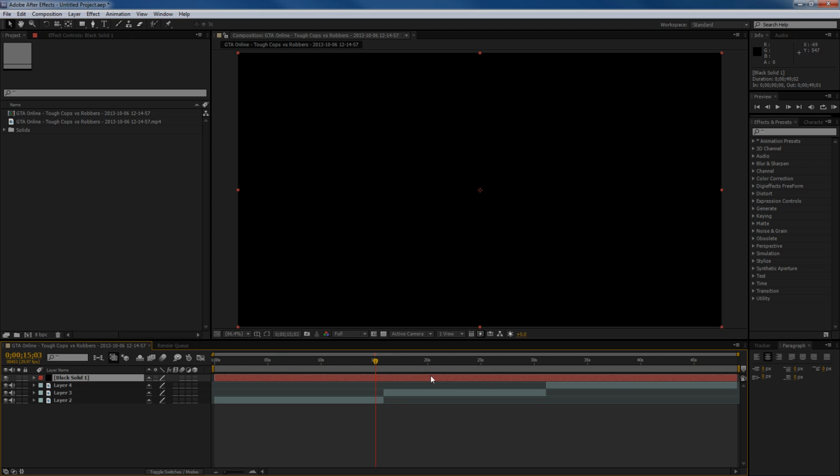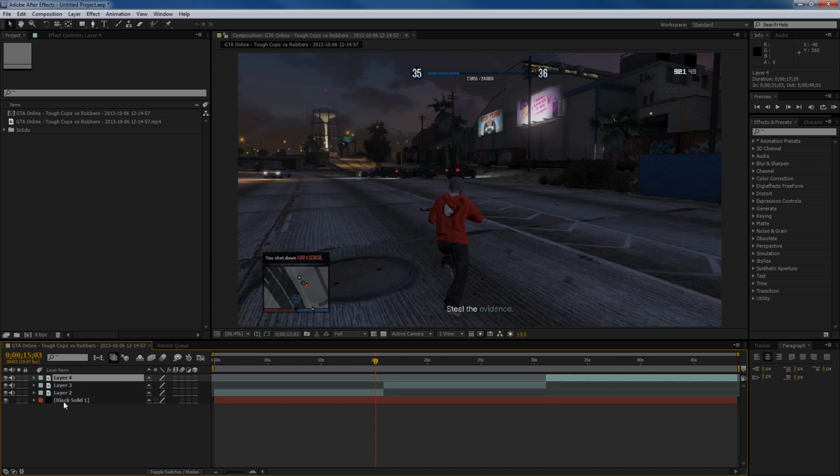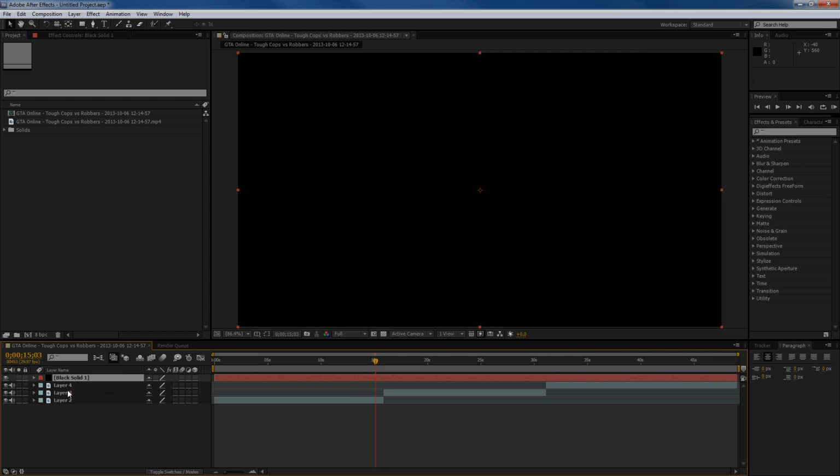Now the way that After Effects works is whatever's on top of the layer structure is what is put to the foreground. So whatever's at the top here will be in front of everything else. If we were to move this at the bottom, you wouldn't see it because it's behind all of these. So we want the black layer to be at the top, so you can just drag and drop that wherever you want in the position.